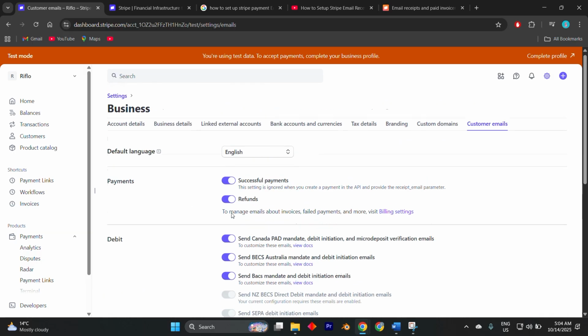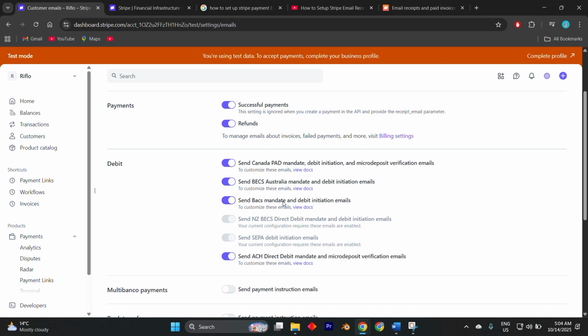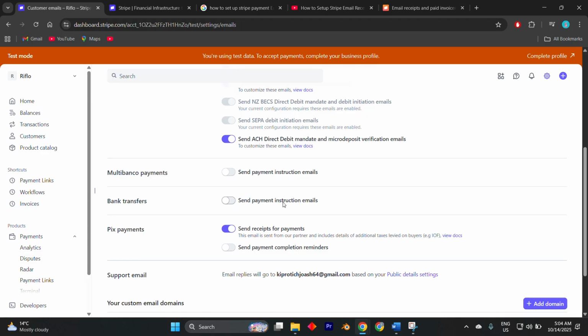That's it. You've now successfully set up Stripe email receipts. This simple setup not only automates your communication with customers, but also gives your business a professional touch every time someone makes a payment.